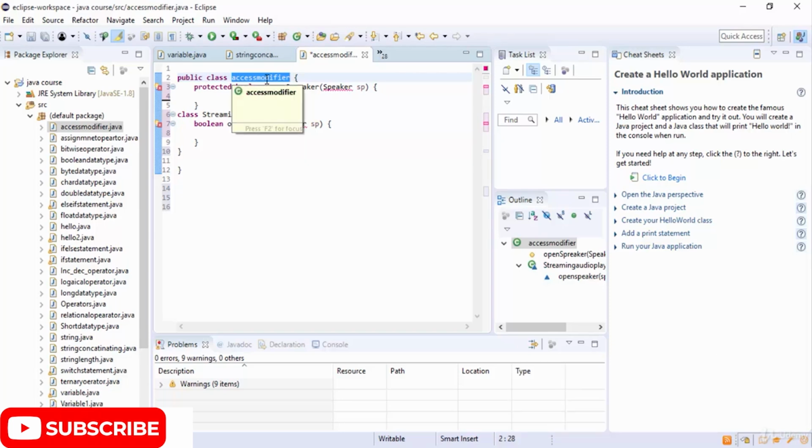Now we see the non-access modifiers. Java provides a number of non-access modifiers to achieve many other functionalities. The static modifier for creating class methods and variables. The final modifier for finalizing the implementation of classes, methods, and variables. The third, the abstract modifier for creating abstract classes and methods. And at the last, we have the synchronized and volatile modifiers, which are used for threads.